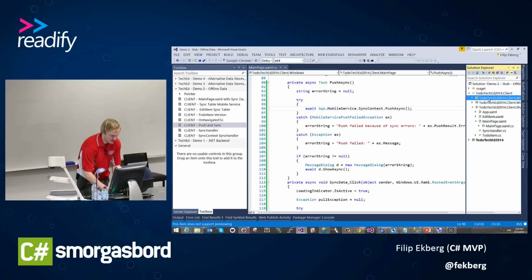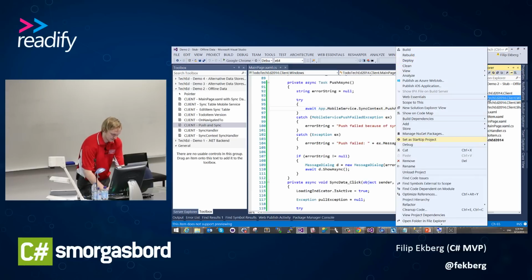All right. So let me just start off the backend, which is running on a different port. And then I'll set the Windows project as a startup one. And we'll start that off.